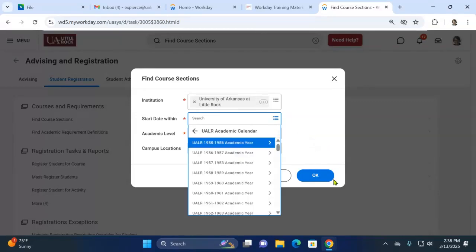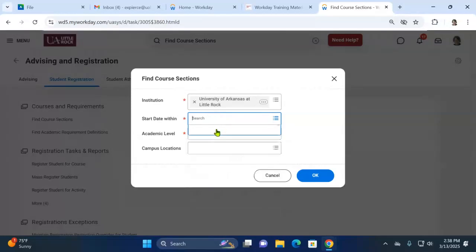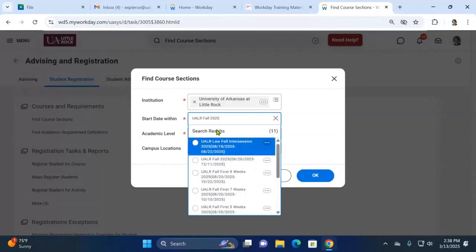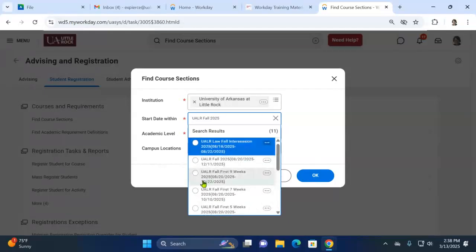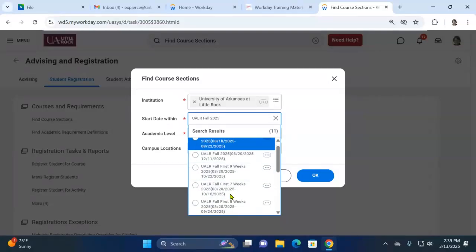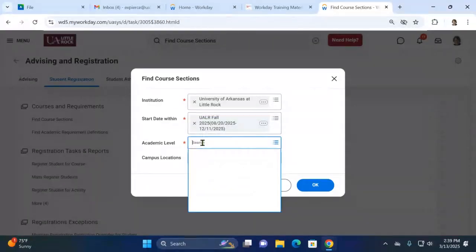Okay, check this out. It starts with academic years going back to 1955. So you definitely don't want to have to search through that. So what you want to do is just put in fall 2025. Okay. And again, there's still a lot of stuff there, but look for UALR fall, the one that starts August 20th and goes through December 11th. That's important, but there is stuff, first 9 weeks, first 7 weeks, but this is the main one.